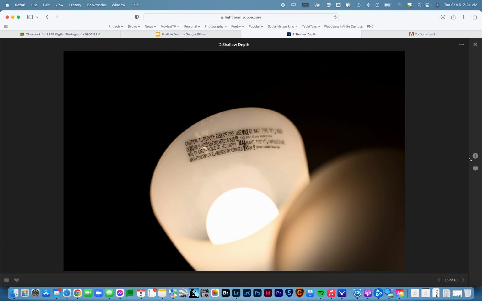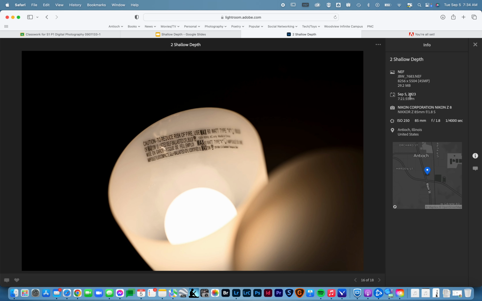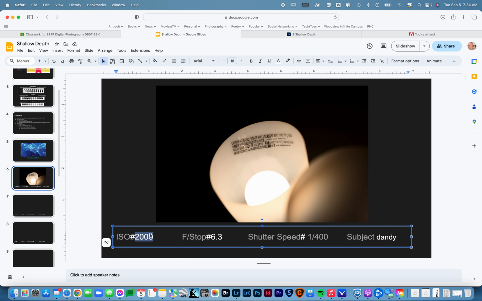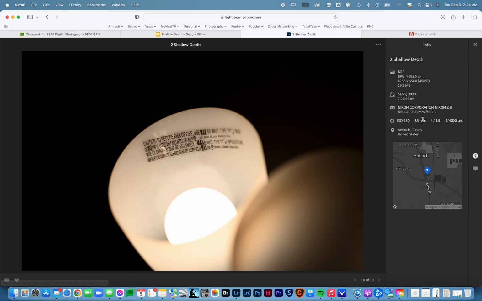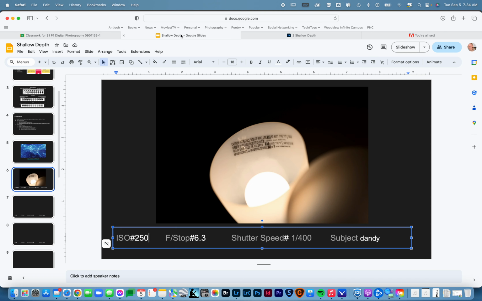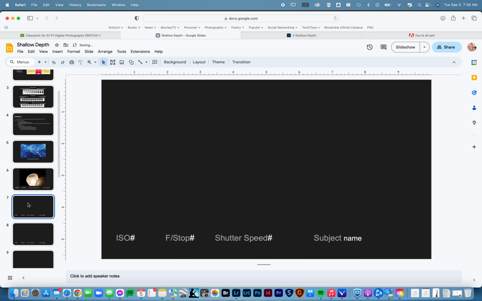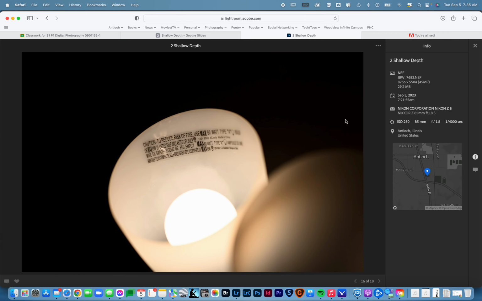I can go right back to here. Command I, information, ISO 250. Go back. 1.8, 1/4000th. 1.8. And blub. Let's capitalize that. We'll do it one more time. I'm going to do another one.